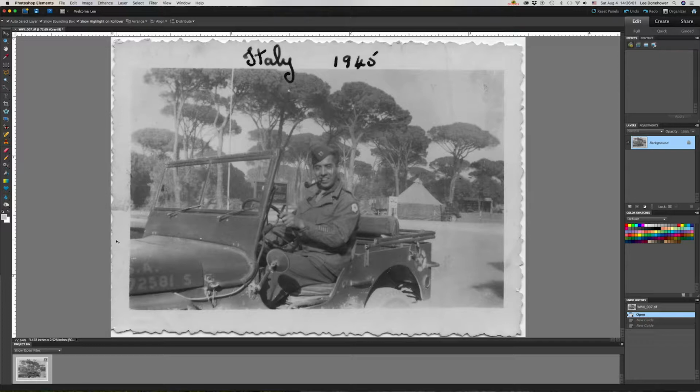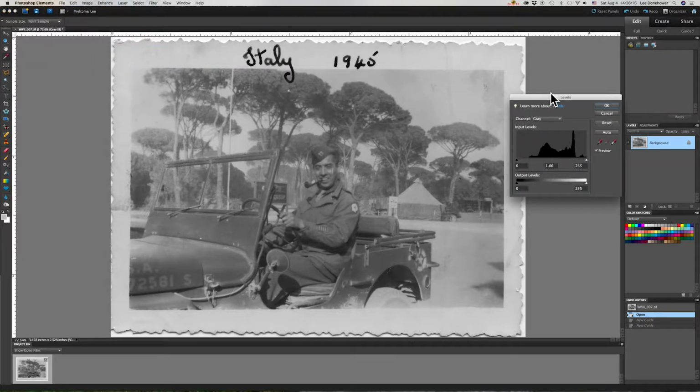Let's see, where do we want to go now? It's time to fix this photo. So the first thing we're going to do is go up to Enhance, Adjust Lighting, and go to Levels. And it brings up this nice little dialog box over here.